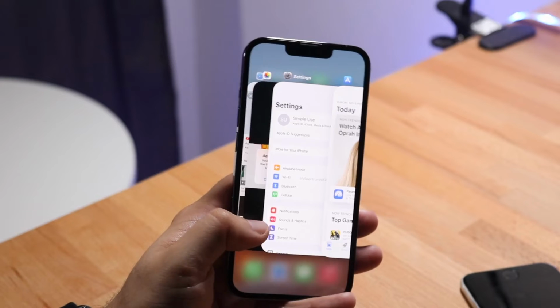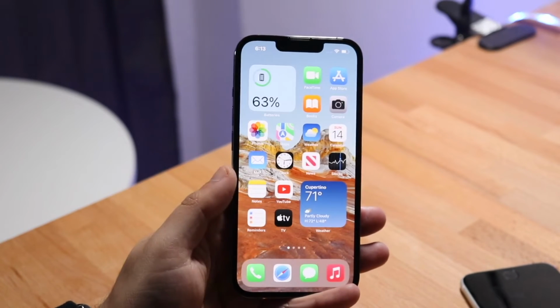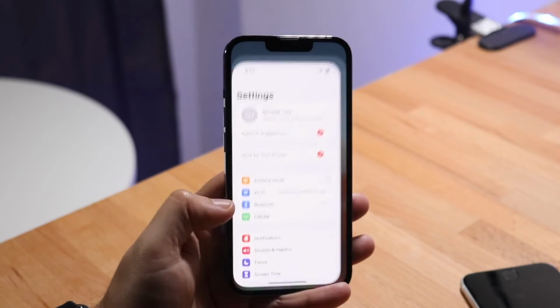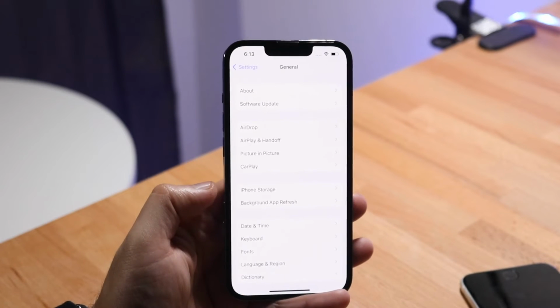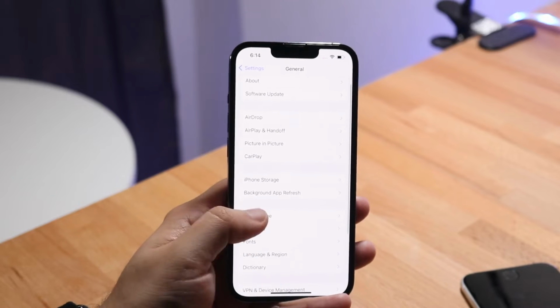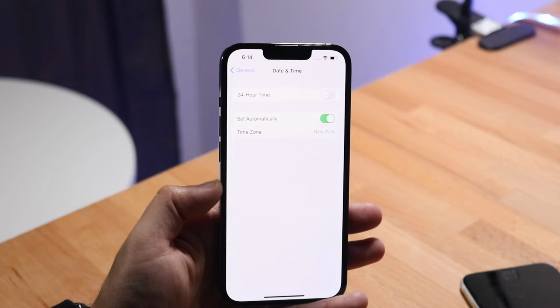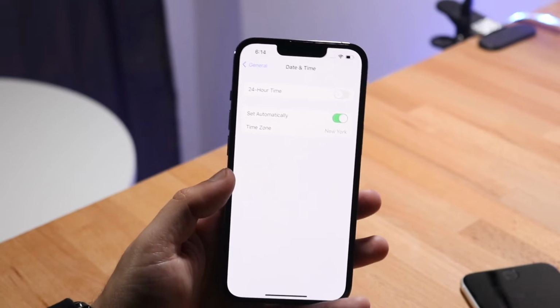Now, if you're getting a little error where it says something like the US store or UK store or something like that, you may have to change your region on your iPhone. So in order to do this, what you want to do is go back into your settings account like this. You'll come into a panel that looks like this. You want to click on general like this. You want to scroll down and click on date and time, which is right here. And you can either set it to automatically or change it manually. What I would recommend doing is make sure this is set to automatically.